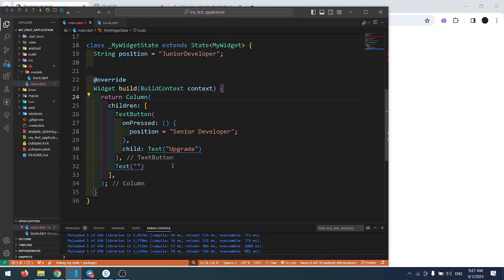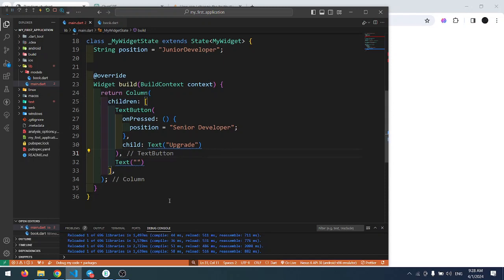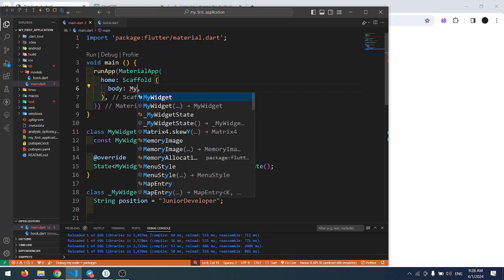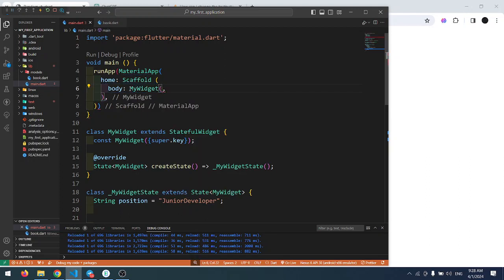So now let's try Control S. Okay, we have an error. Find the error. Where is the error? Guys, when you have an error, you can find it from here. You see, it will show you the red line here. If you just click on the red line, it will go to that thing. So now you have to call this my widget here. My widget. Okay. Now let's Control S.